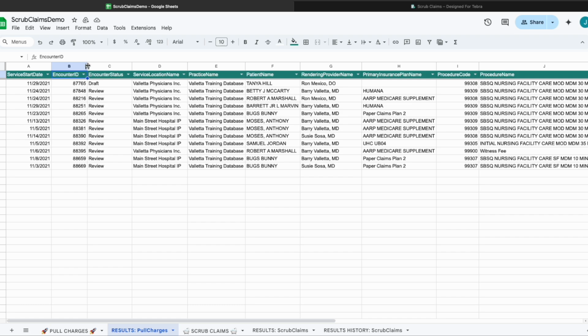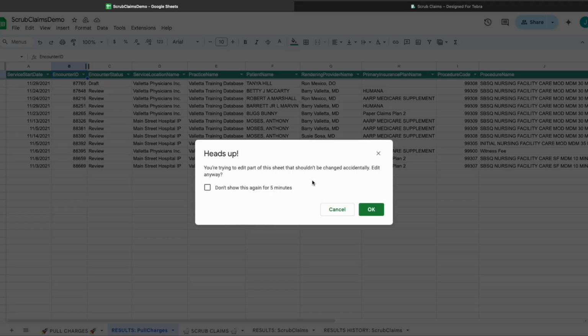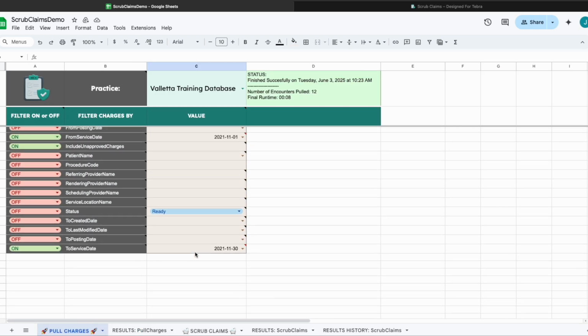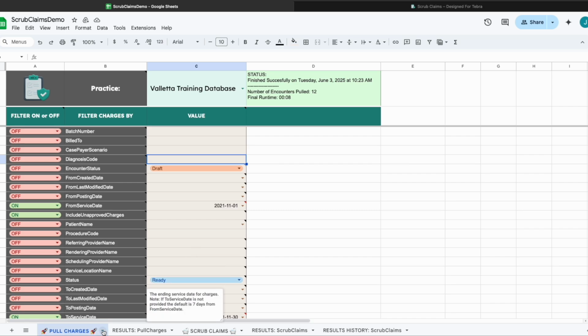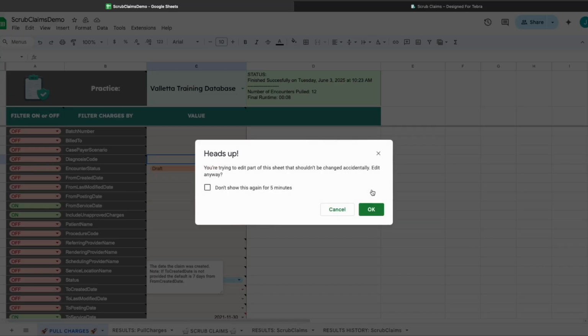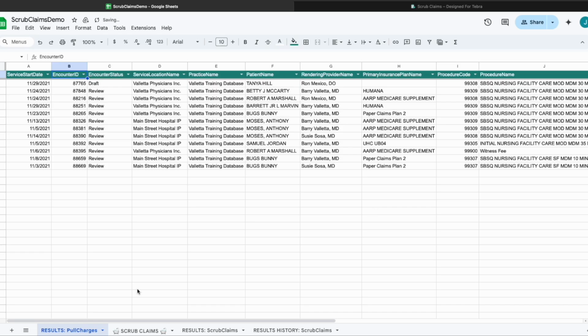If I was going to adjust the width of this column, I'm going to get that same warning because technically I'm editing the entire column. There's no way to get around that. So you might get those, but just be careful with what you're doing. But if you ever do run into an issue, like, oh no, somehow I got here and I deleted this whole sheet. It shouldn't happen, but it could. Oh no, that's a pretty key thing. I can't pull charges without that sheet.